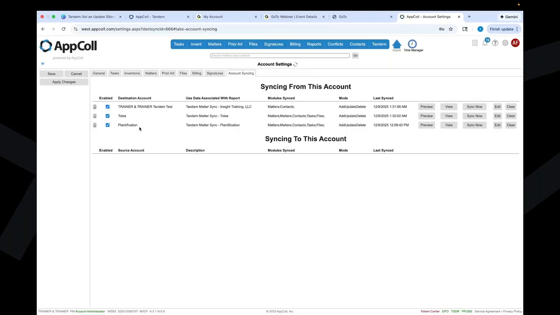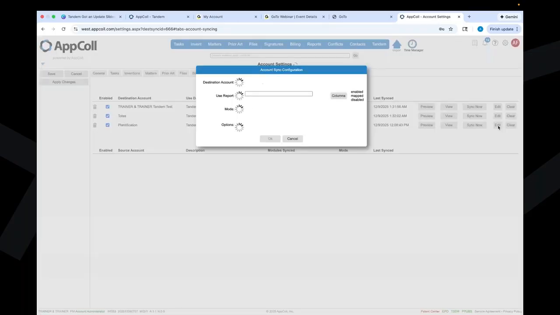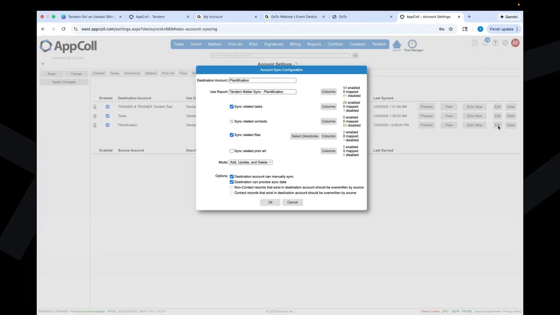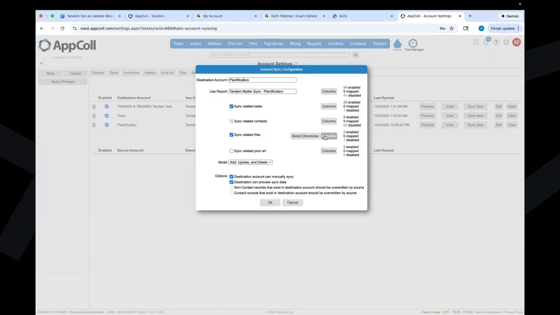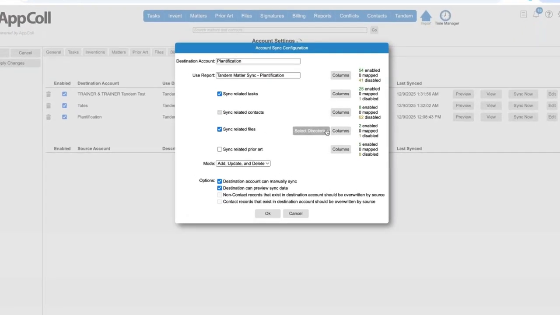And here is where you can make further edits and customizations. So if I click the Edit button for my newly created Tandem account here, I can work with those advanced settings. So again, you can check or uncheck sync options.